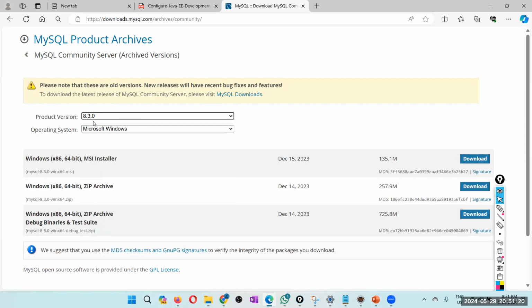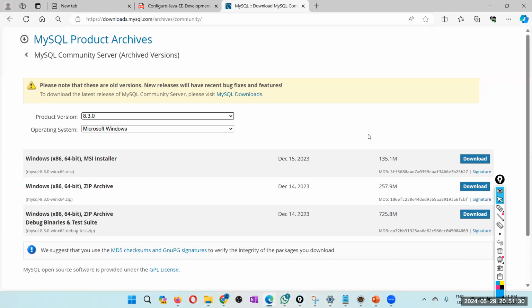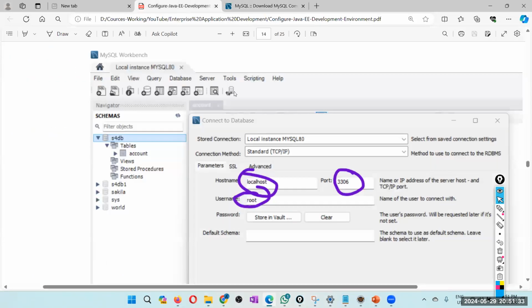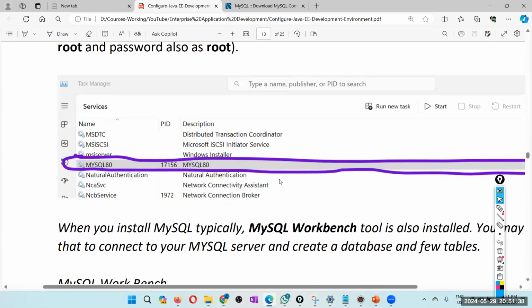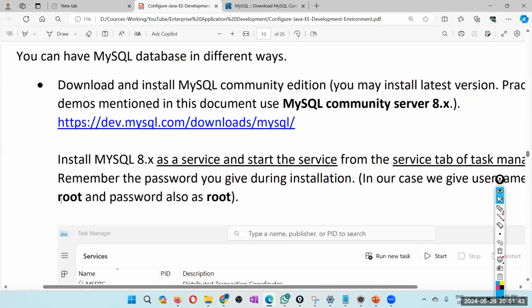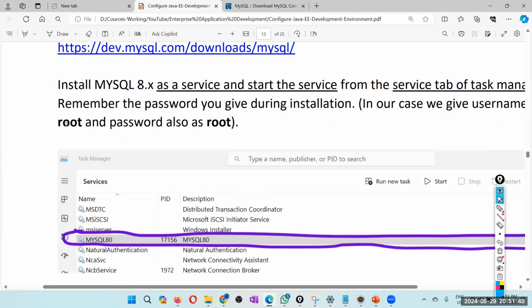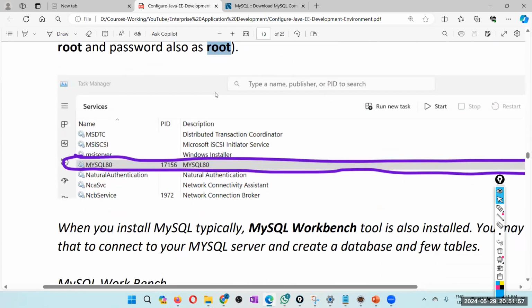Okay, so just download the latest one. It should work, right? Any version which is related to 8. Just download and install it. When you install MySQL, just remember your root username and password. Okay. So in my example, I have already installed with username and password both as root. But most of the time the password is blank, but just note it down.